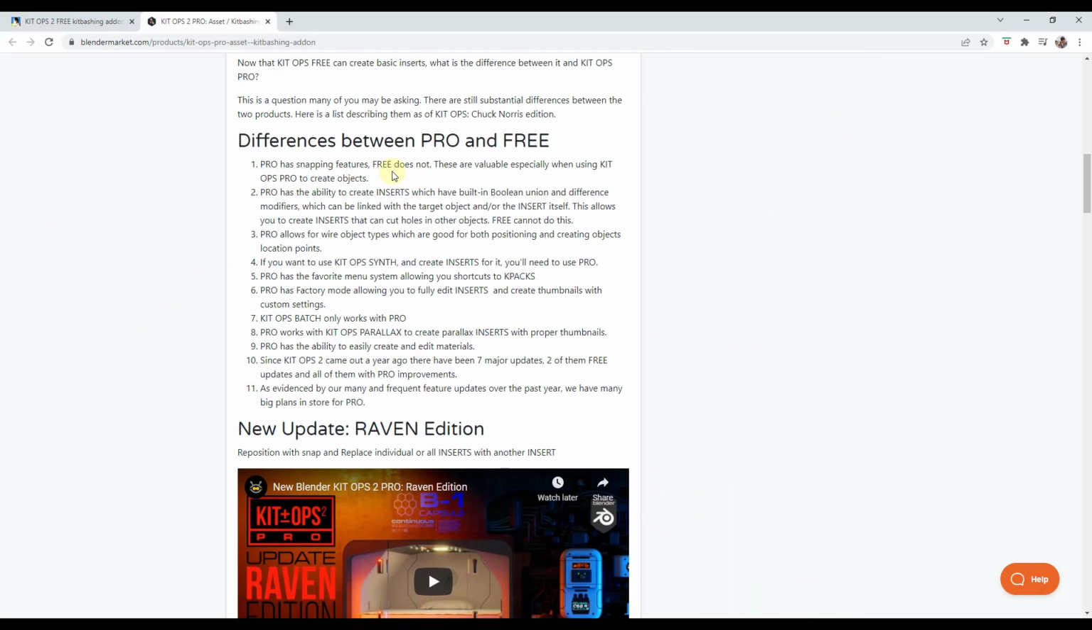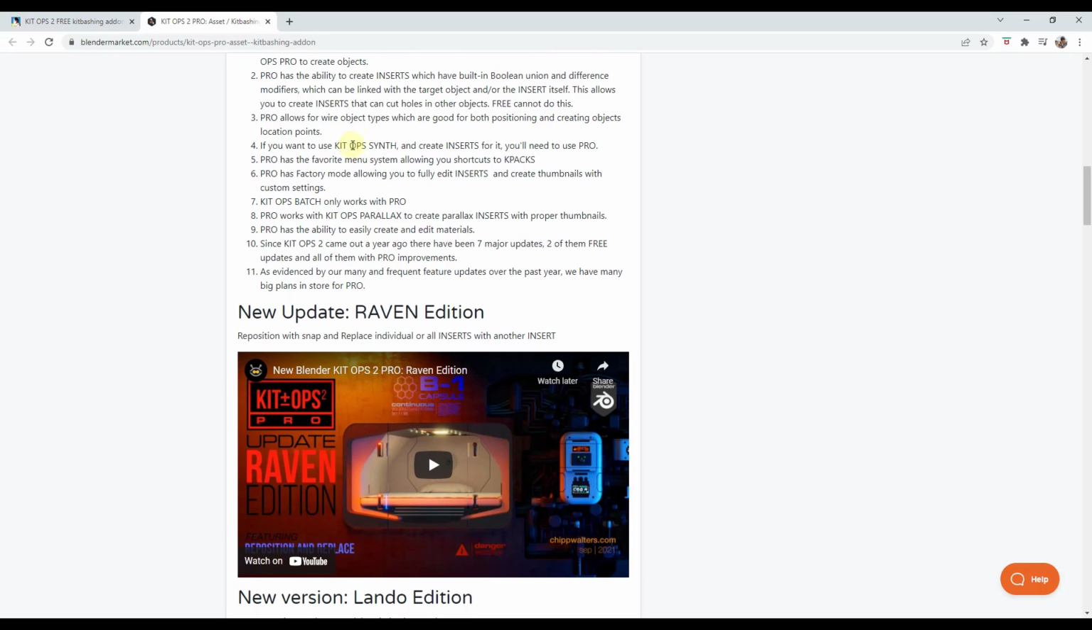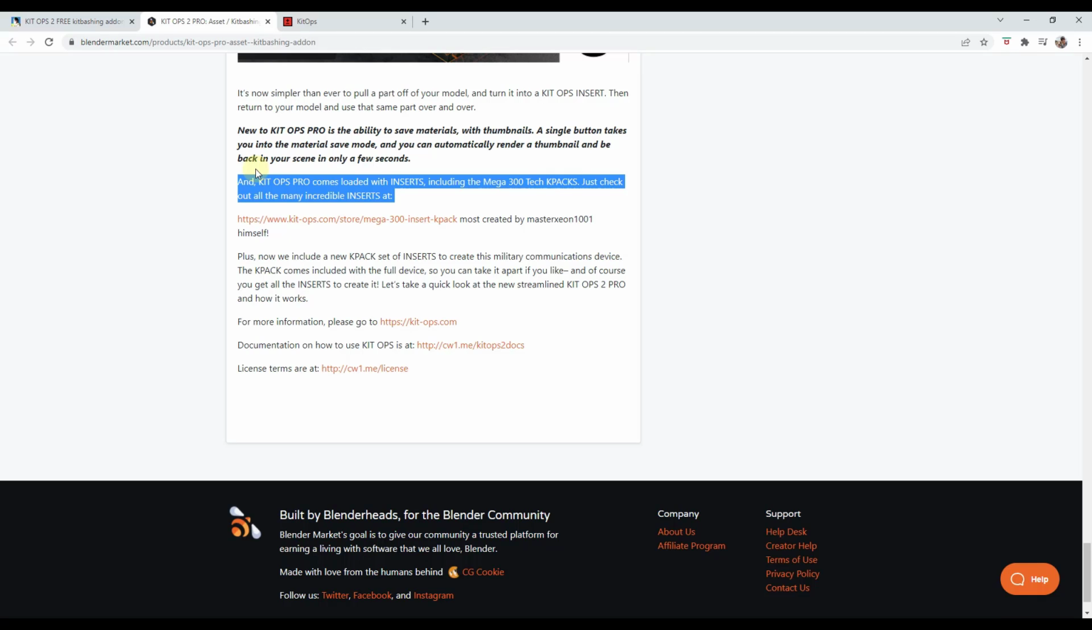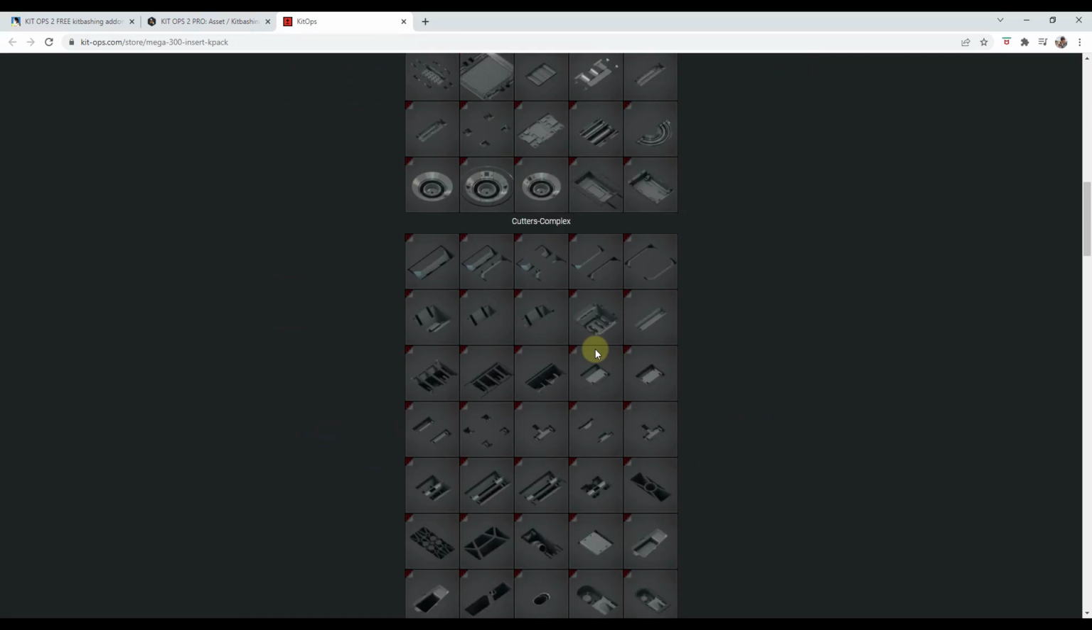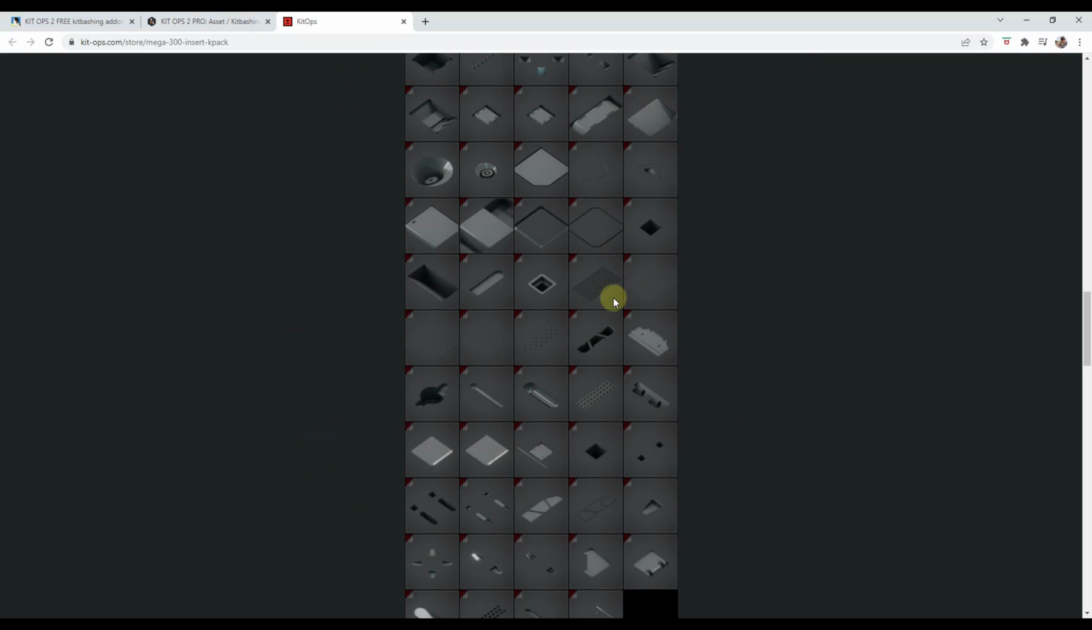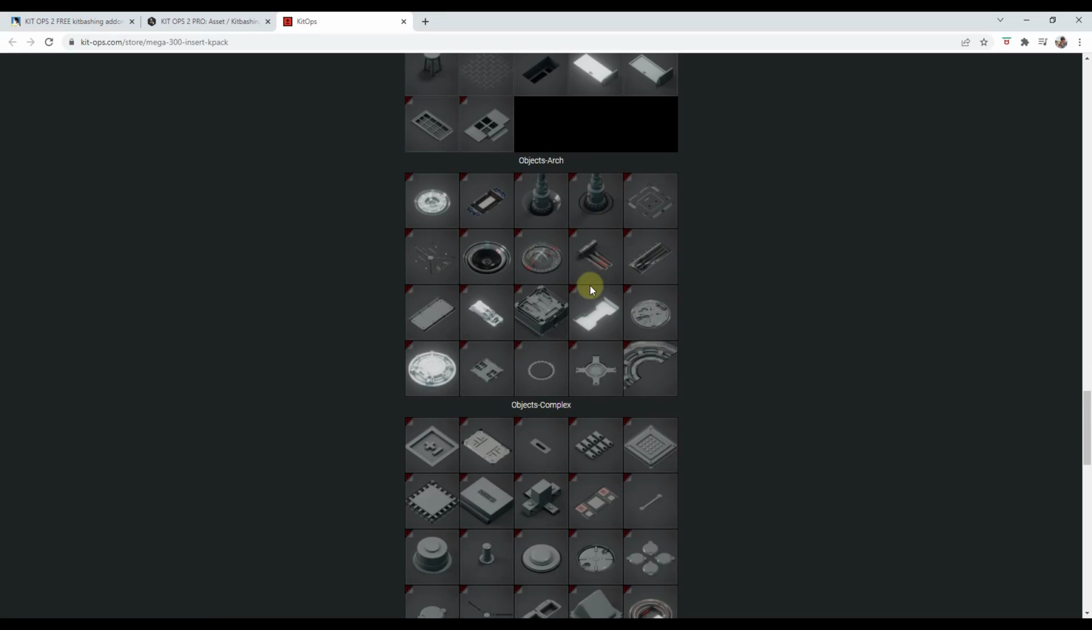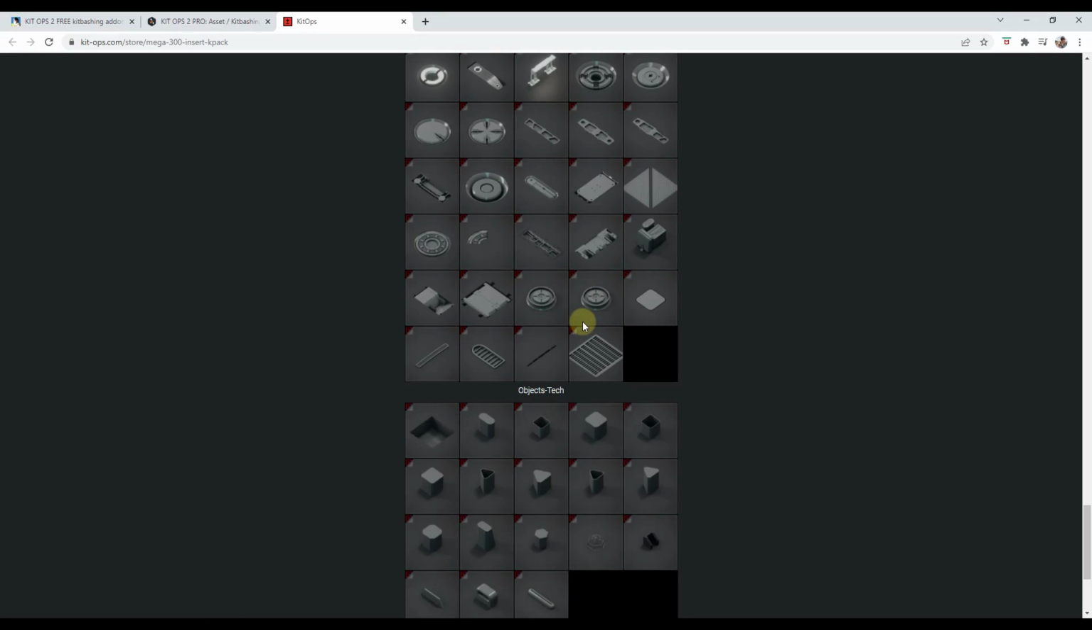So it comes with like snapping features that help you snap things onto different surfaces. So the pro version also has the ability to create your own inserts. It's the one that works with Kitops Synth as well as Kitops Parallax. So plus the pro version comes with inserts built in, specifically the Mega 300 Tech Kpacks, which is going to have like all of these different complex cutters in it. It's going to have like medium level cutters, other things like that, architectural objects, all built in.